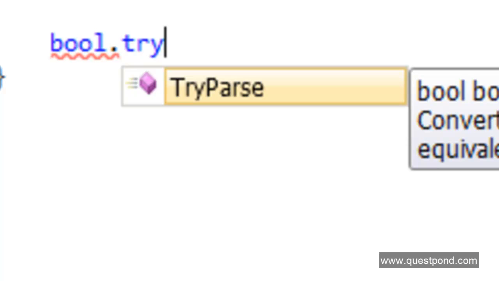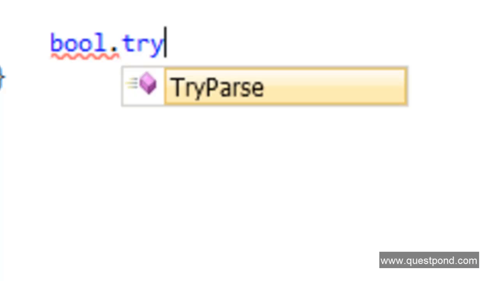So I hope that you have enjoyed this session, and in this session we tried to understand how we can use the TryParse function to check if the data type is proper or not.